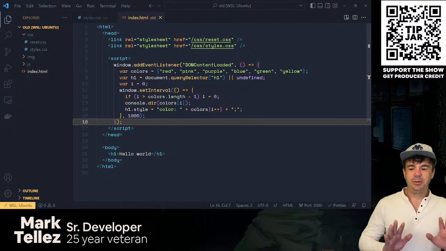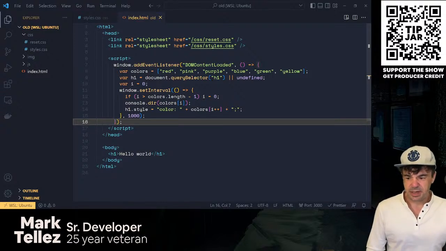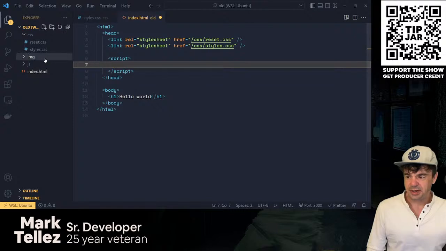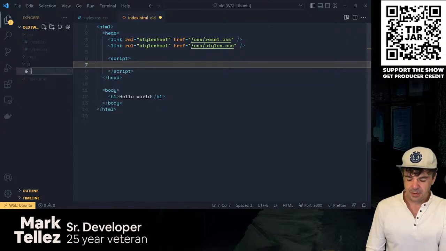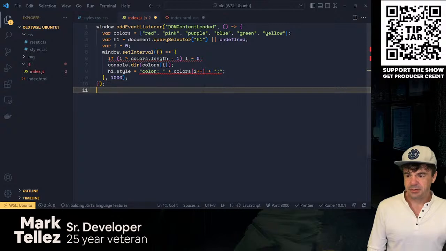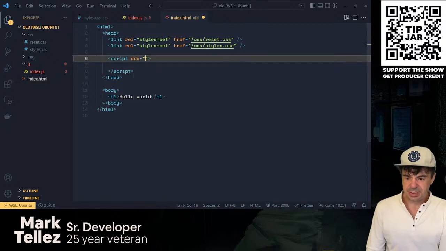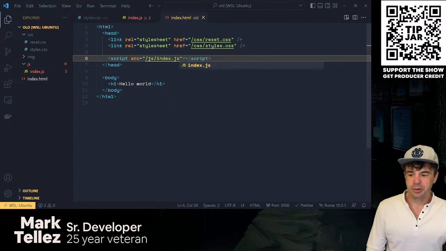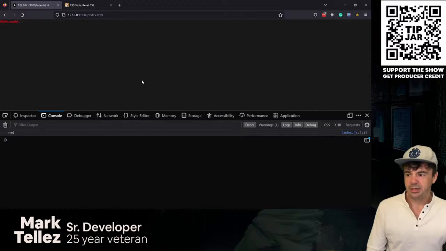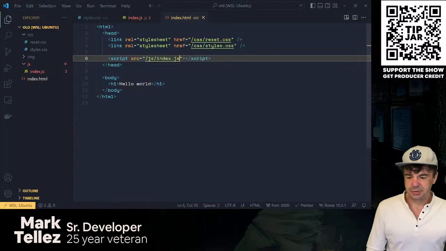Okay, so how will we make this less messy? Well, the first thing is why don't we just cut that out? Let's create ourselves a JavaScript file. index.js is fine. We're just going to paste that in. This is going to run immediately when we load it. So let's say script src equals /js/index.js, because we're not using a loader, we have to type out the whole thing. And everything still works. Still doing its cycling thing.